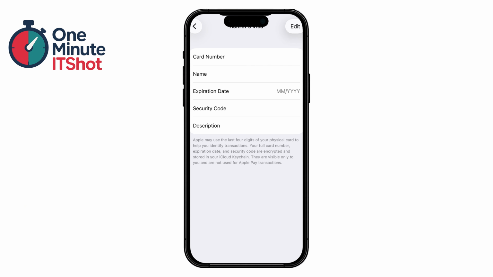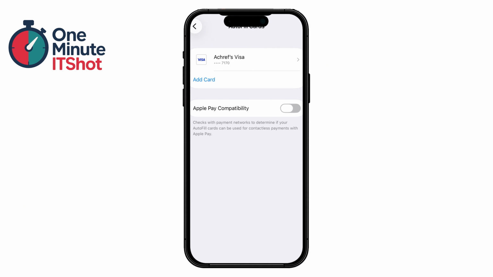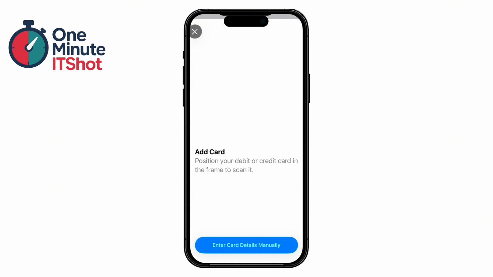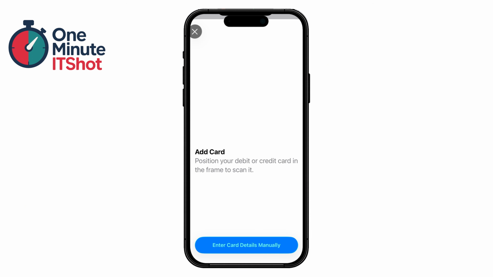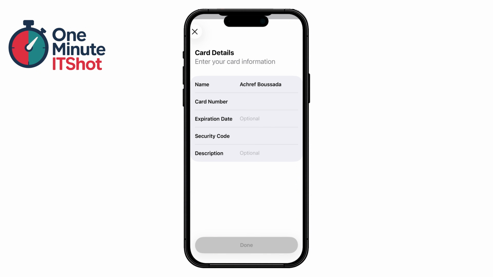Authenticate with Face ID, Touch ID, or your passcode if prompted. You'll now see all the credit cards saved for Safari AutoFill. To add a new card, tap Add Credit Card at the bottom. You can either enter the card details manually or tap the camera icon to scan your credit card and let your iPhone fill in the information automatically. When you're finished, tap Done to save the card.